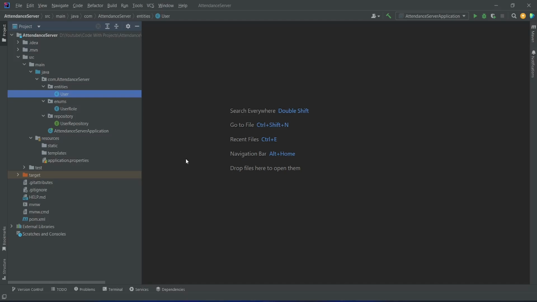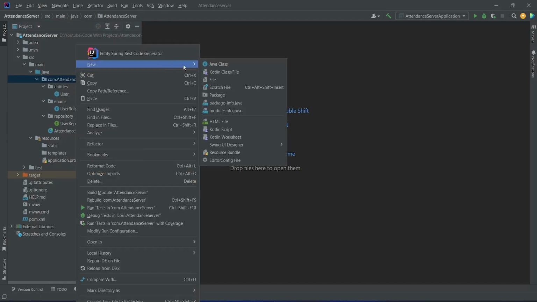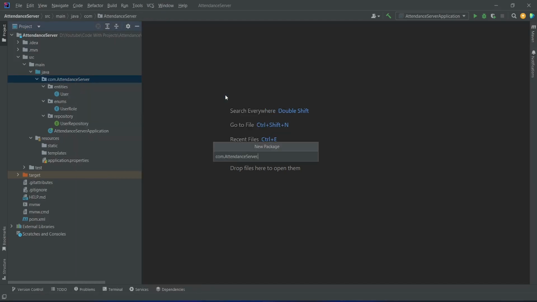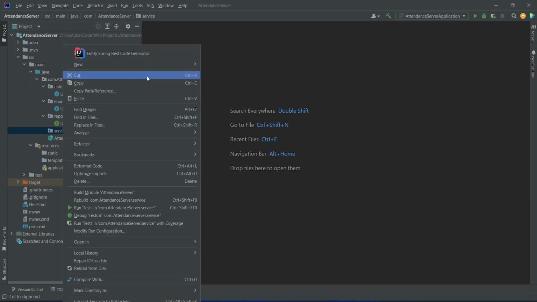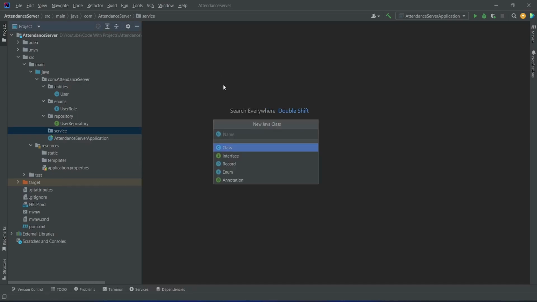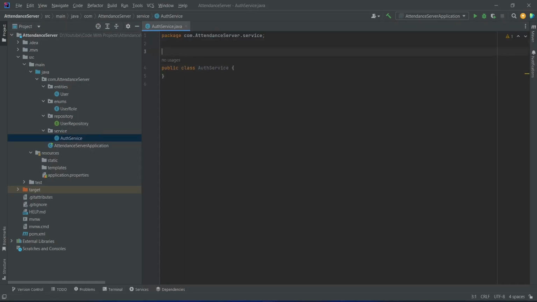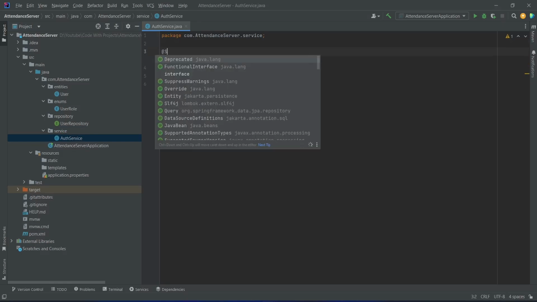So in our Spring Boot application, first of all, we need to create service package. And to do this, we will right click on our attendance server package and we will choose a new package and we will name this package as service. And after this, we will right click on this service package and we will choose a new Java class and we will name this class as Auth Service.